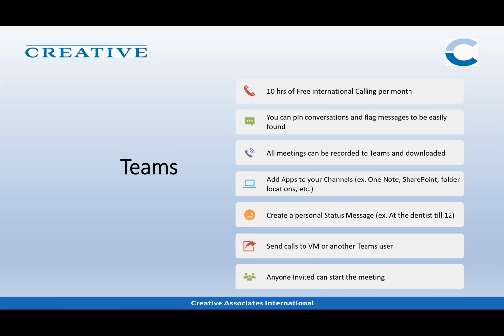at no extra cost for the company. You can also pin conversations and flag messages to be easily found in Teams. So managing your chats is easy. All meetings can be recorded to Teams and downloaded. You can add apps to your channels. You can also create personal status messages. So not only can you update your status as being available or not available, you can add personal messages in there to allow people to know exactly what's going on.